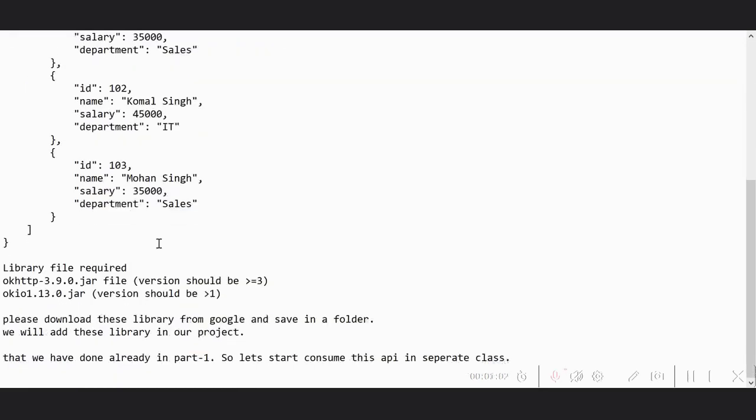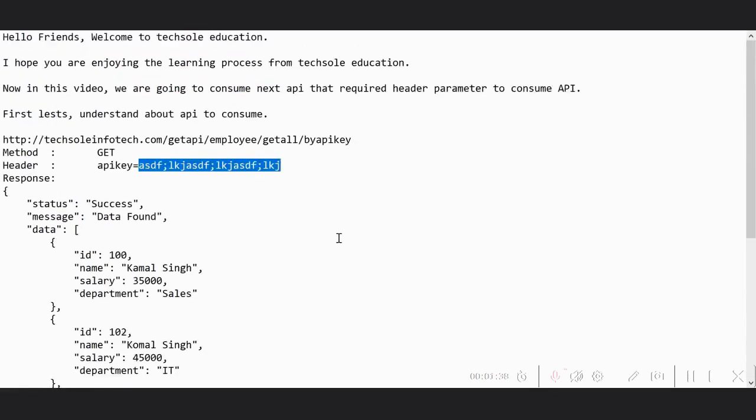Same as before, the libraries are OkHttp 3.jar and Okio 1.1.3.jar. Please download these libraries from Google and save them in your project. We have already done this process in our previous video, that is part 1, so it is not required in this one. If you are a new visitor, you have to follow this process before consuming the API. So let's get started to consume this API in our project.